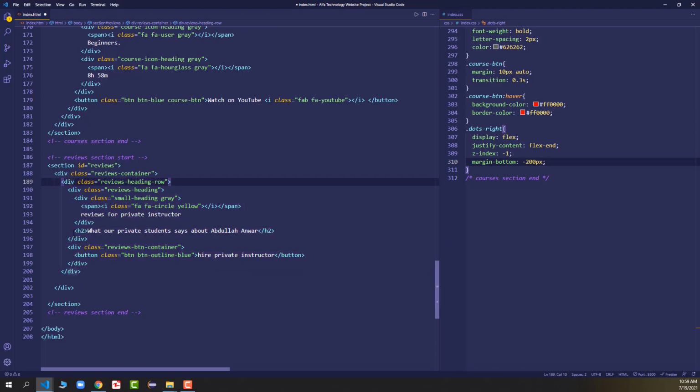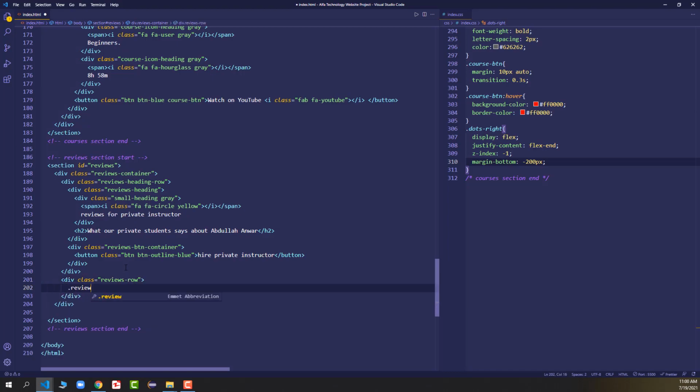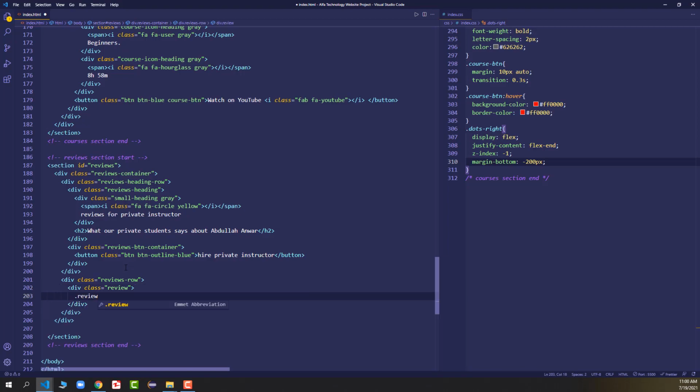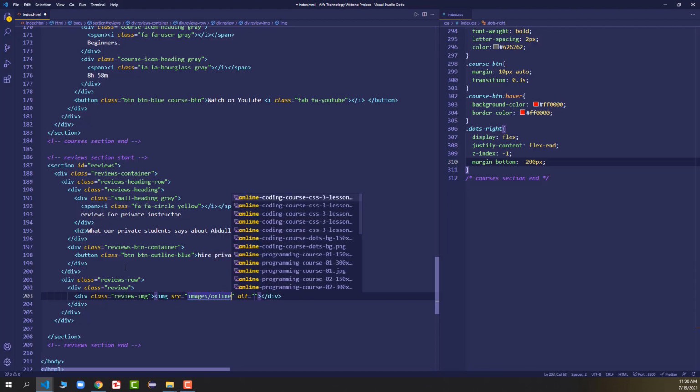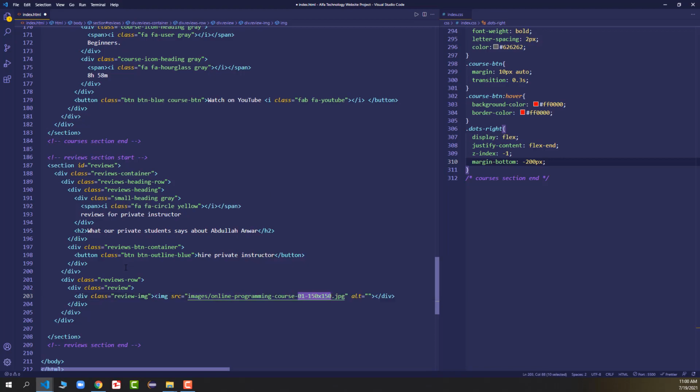And here we will write the remaining HTML code. So first of all, here I will create another class which will be the reviews row, and inside of this reviews row class we have a review class, and inside of a review we have a review image. So first of all we'll add a class called review image, and inside of it we have an image tag. We'll say img src images/online programming course review 1.